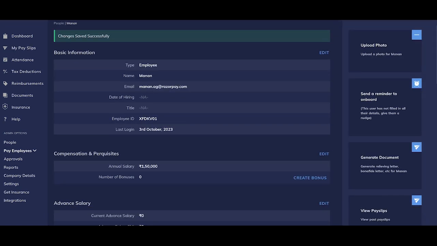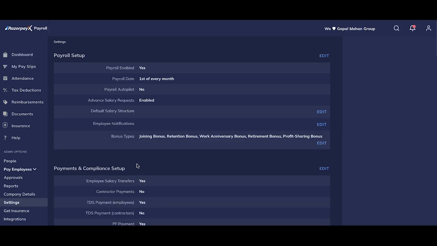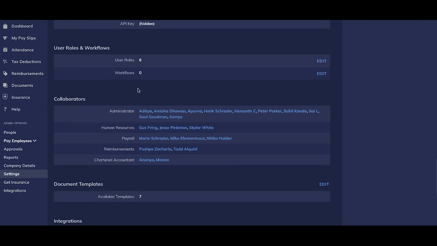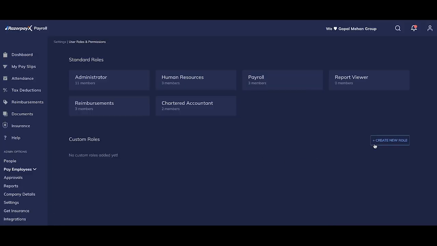Now, in addition to our 6 standard roles, RazorpayX Payroll supports the ability to create custom user roles specific to your organization. Once again, head to Settings, scroll down to User Roles, and click on Edit. Over here, click on Create New Role.